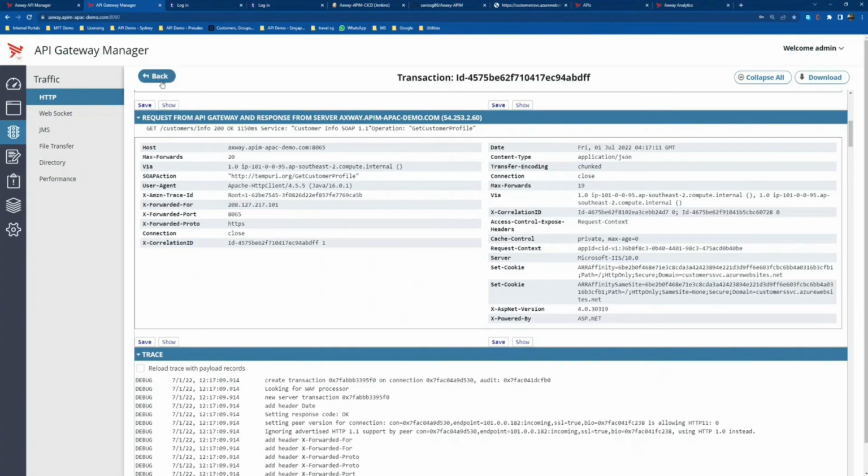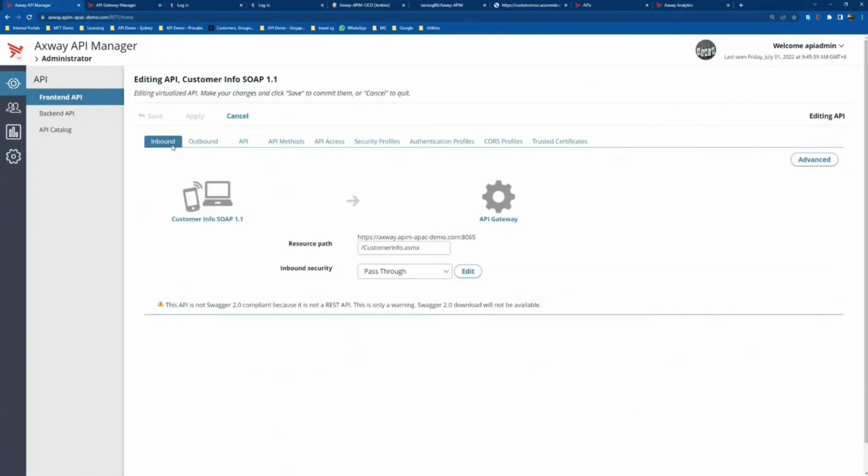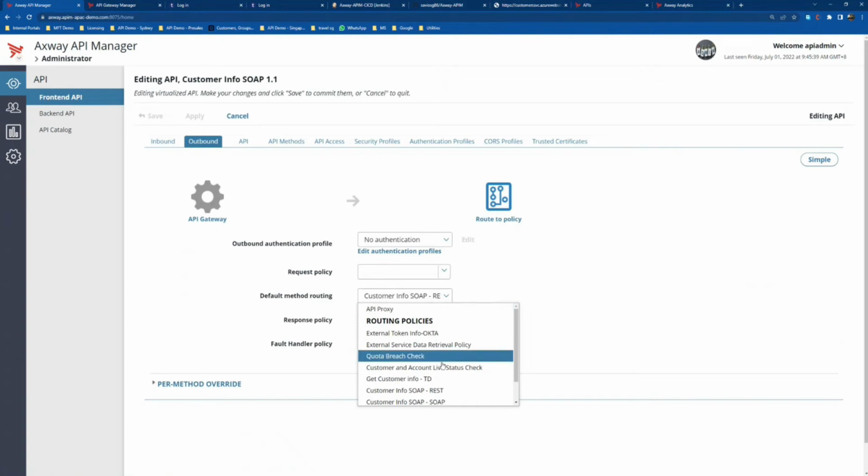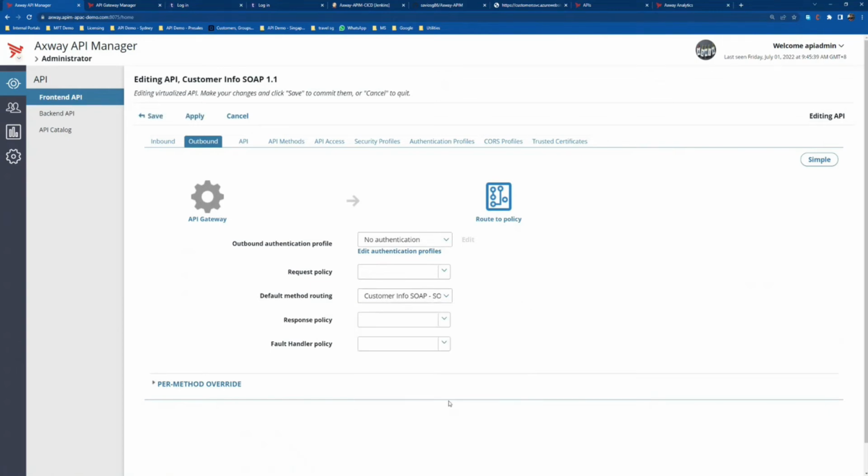Okay, so for this I can use the same service right now. All I need to do is change the outbound policy to SOAP to SOAP. Okay, and say apply.